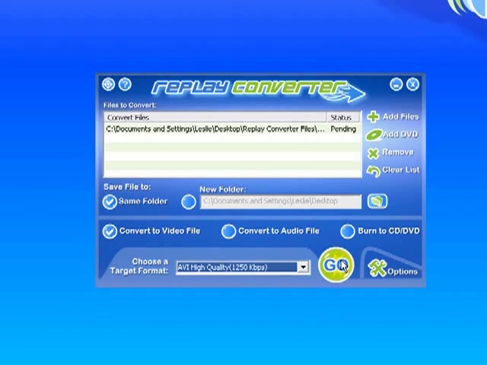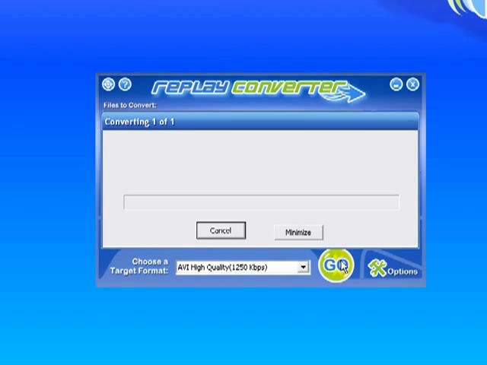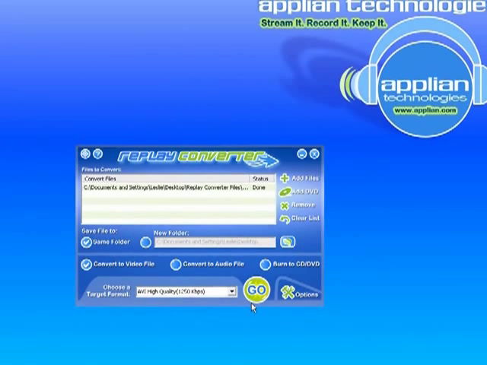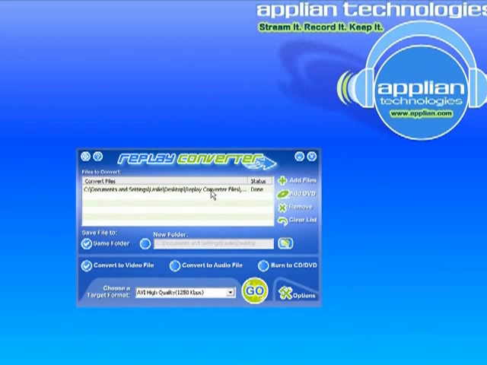Anyway, then I'm going to click Go. And this may take a little bit of time because I'm changing the frame rate and I'm changing the frame size. But it's humming along quite nicely. And so I'll pause until it's done. So stay tuned. Okay, so it's just finished. All I have to do to play it is right-click on it and go to Open Target Folder.